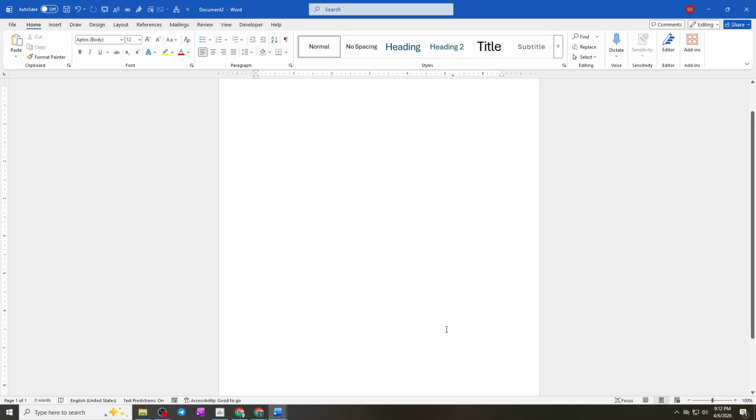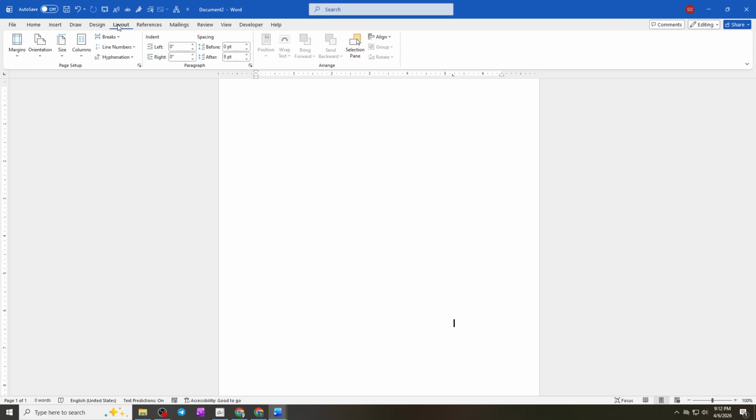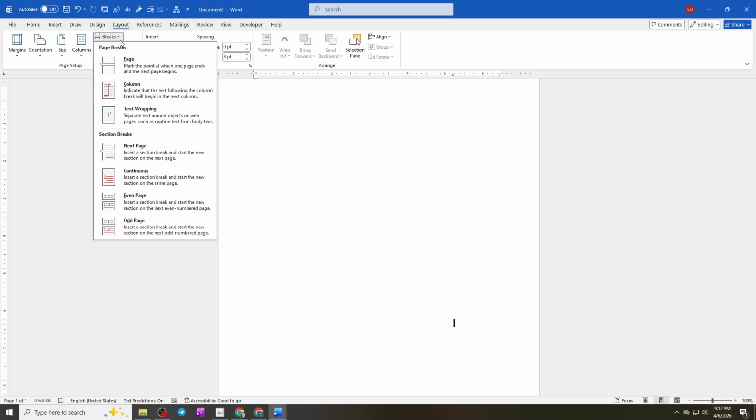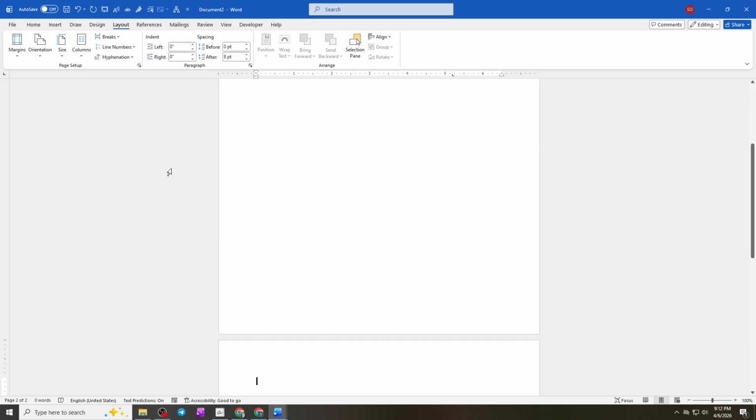Next, go to the Layout tab at the top of the screen. Click on Breaks, and in the drop-down menu, look under Section Breaks. Select Next Page. This action creates a new section starting on the next page, allowing you to apply a different orientation without affecting the pages before it.